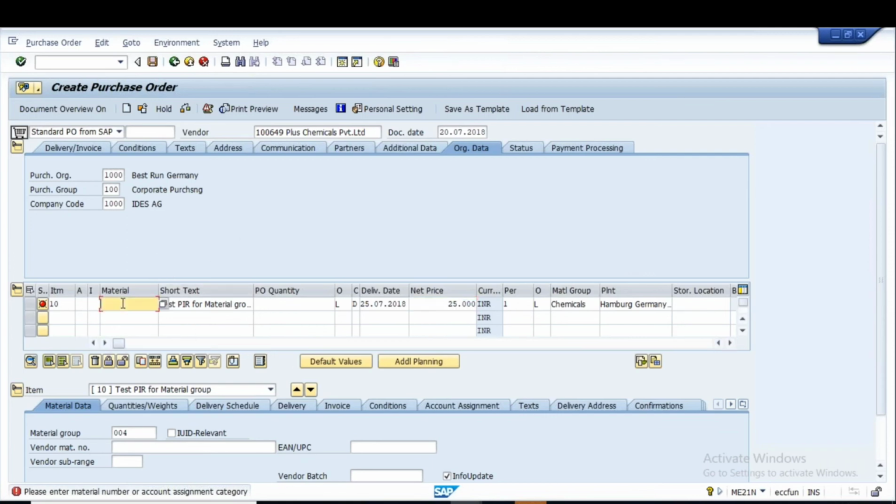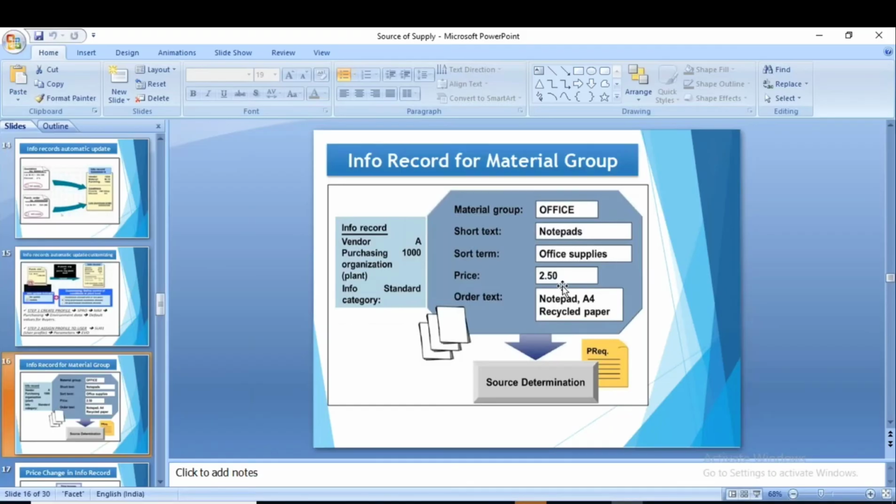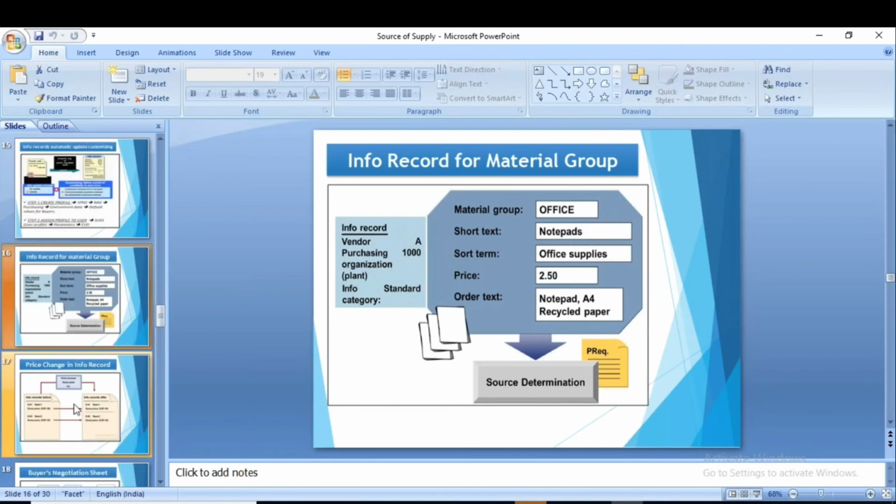Now after this, either you can enter the material code or you can enter the account assignment category. If there is no material, if you are procuring a consumable material, you will maintain the account assignment category, which we discussed in the previous class. Okay, so you can create an info record for a material group also. That means without any reference to any material, that is also possible.